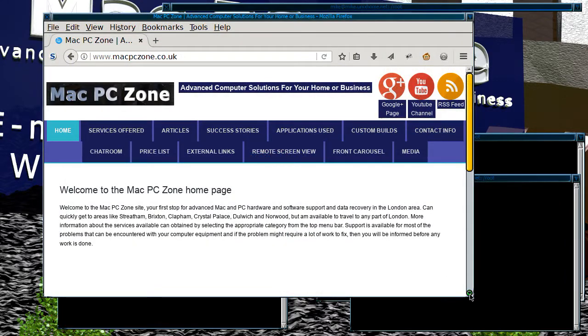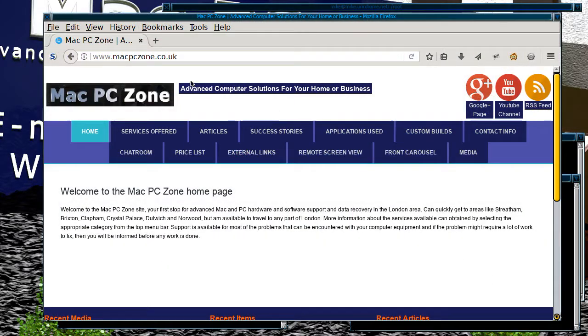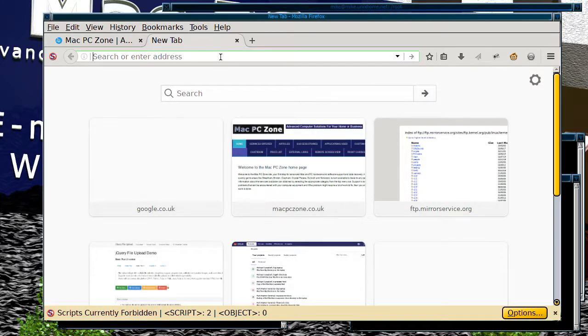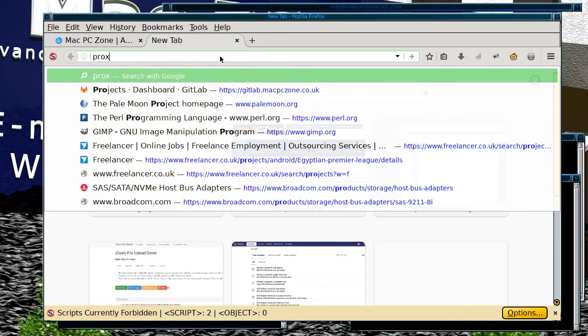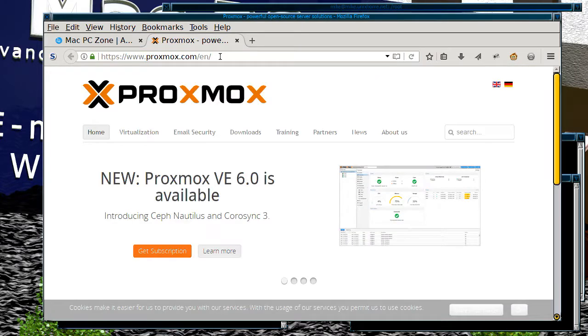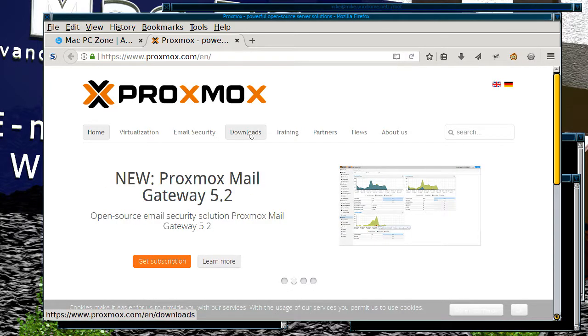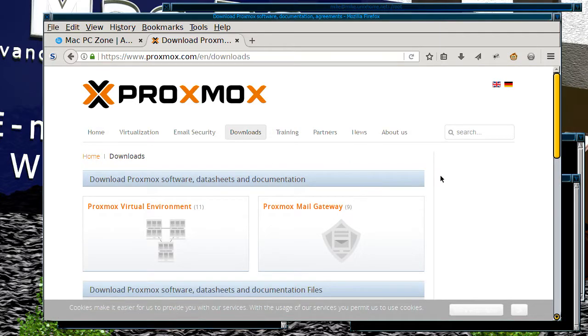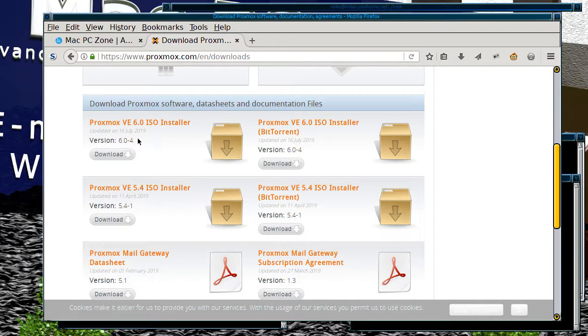So the first thing you have to do to install Proxmox is go to their website, proxmox.com. It's interesting, they just released 6, but I'm going to be installing 5.4 just because I've been doing all the testing on that. So if you go to downloads, you can install 6 if you want, but the one I'm going to be installing is version 5.4 because that's the one I've been testing.